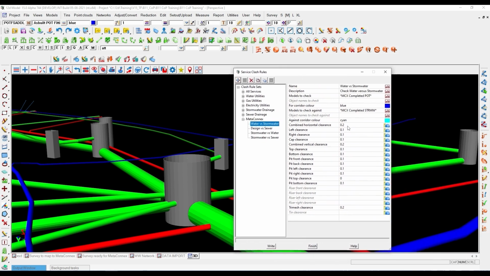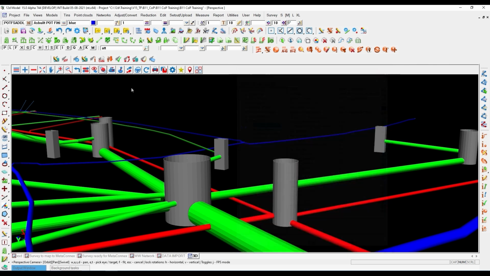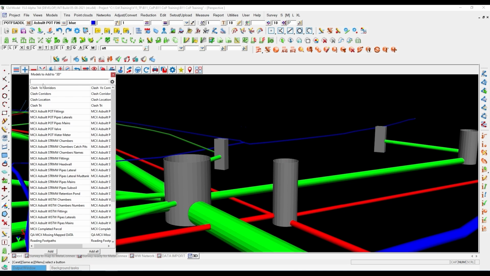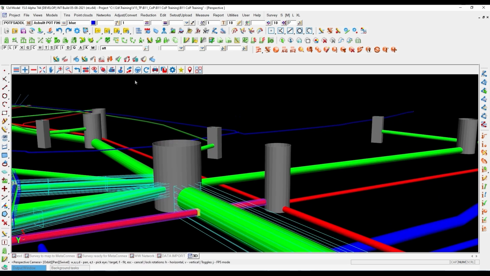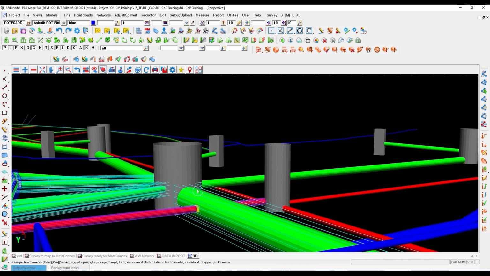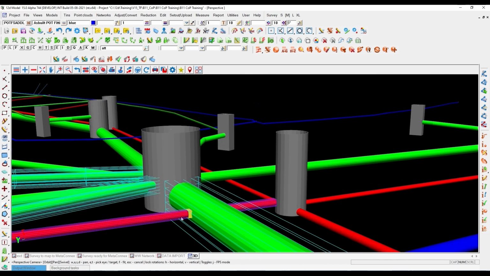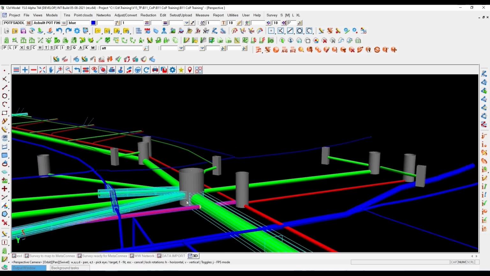So I've got a left and a right tolerance for any pipes, and if there's any crosses within there, it will give me some tri-meshes. So if I just turn on my clash files, you can see that 12D has highlighted that sewer line runs through that stormwater pipe.